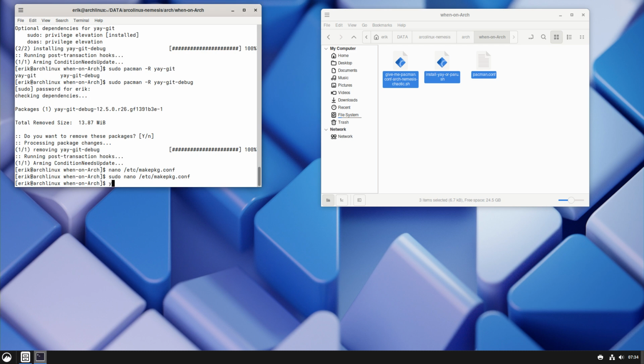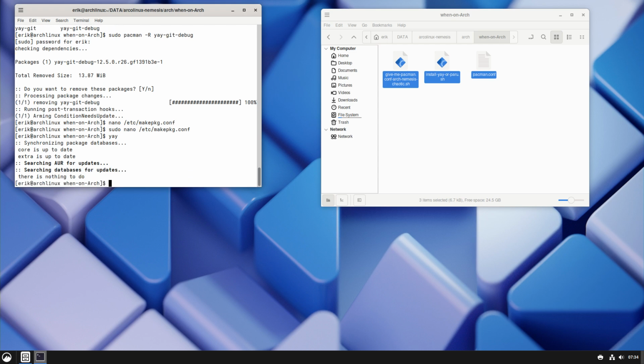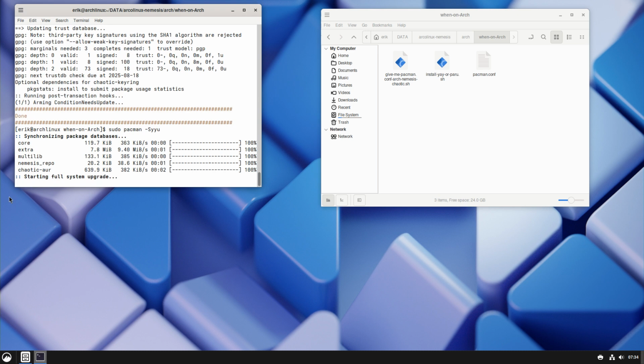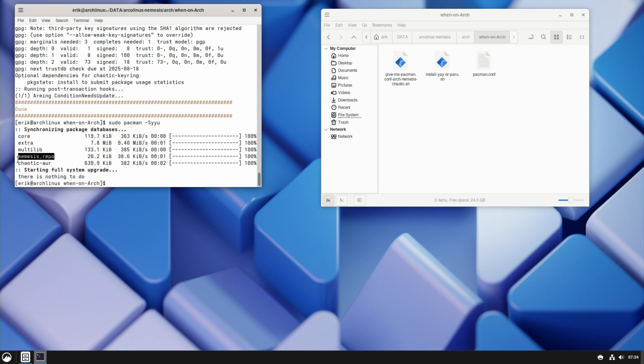So that's one. I have Yay, which means I can do this thing. There is the pacman.conf for Arch and that as well. Since I only have 2 lines, 2 repos, it's not going to be fun at all. So give me more. And when I now do sudo pacman -Syyu, I also get the things from the Nemesis repo, so my personal repo, my themes, my icons and all that. More settings and voila.